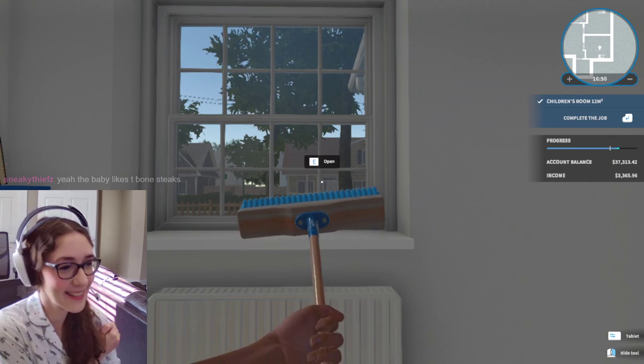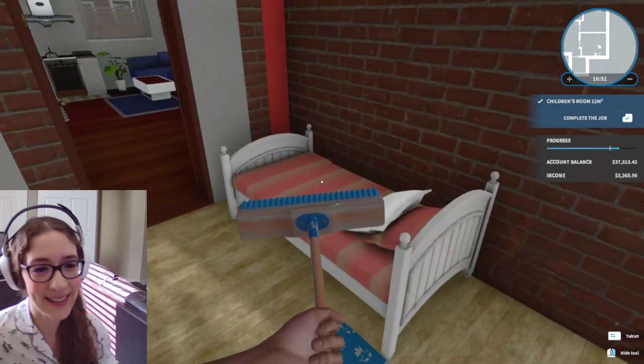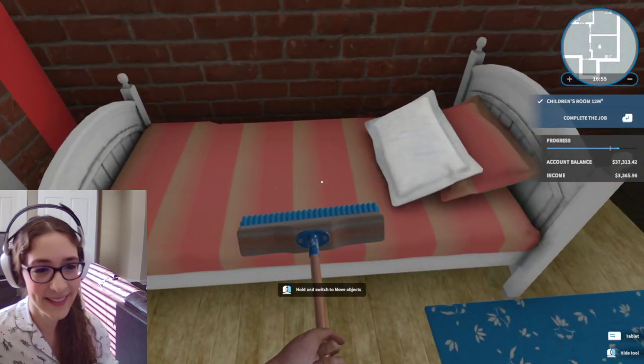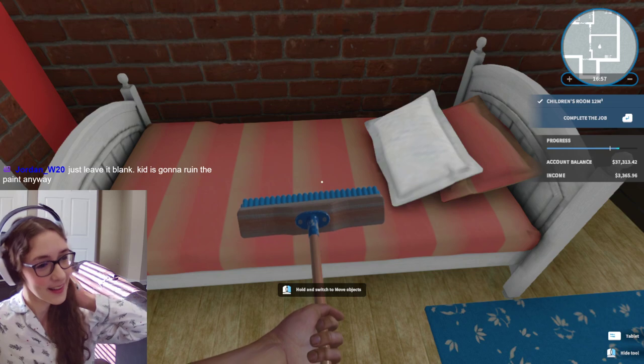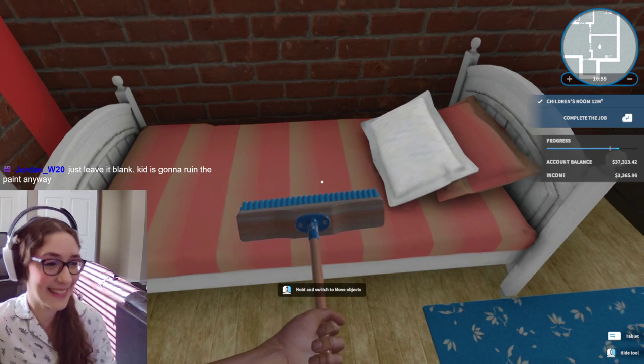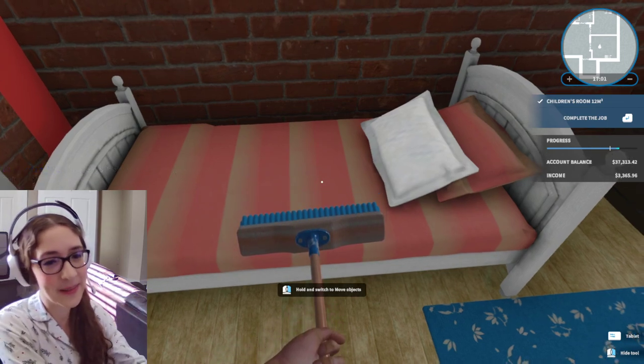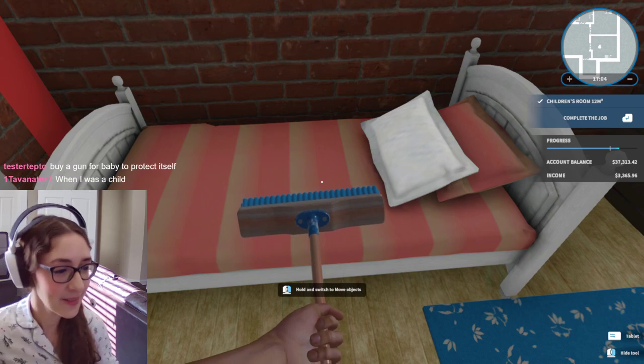Hi, Tabinator. Wait, this looks like your bed, Tabinator? Why? You sleep in a twin bed? I thought you had a wife. Do you guys sleep in a twin bed? Oh, when you were a child?